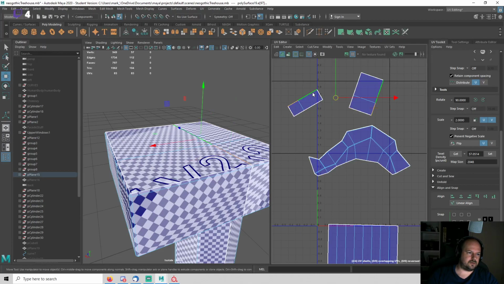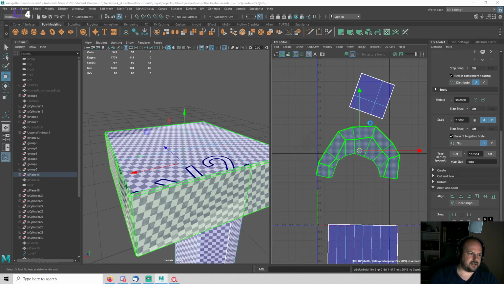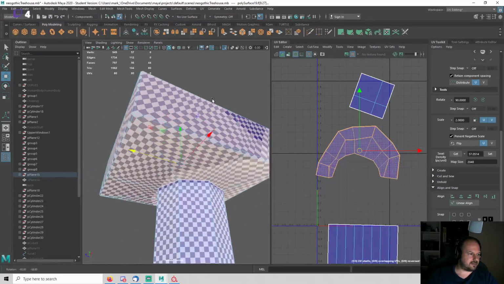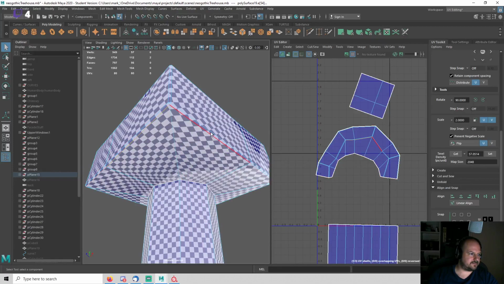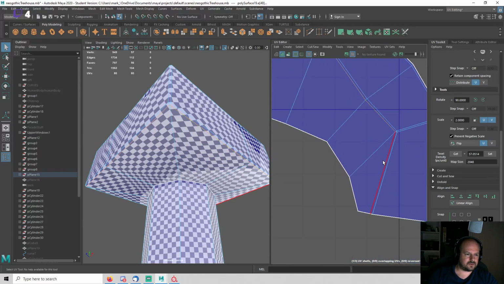Where do you go? There you go. Okay. And fold this again. Not that bad. So we can also cut it here as well if you want to. This one.